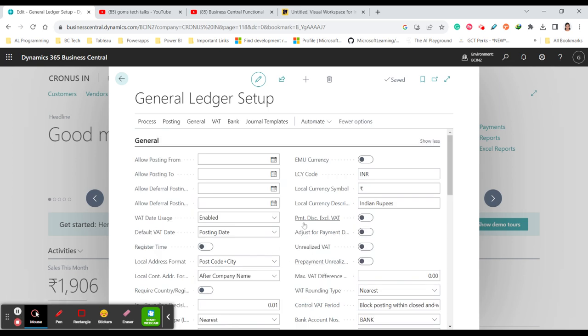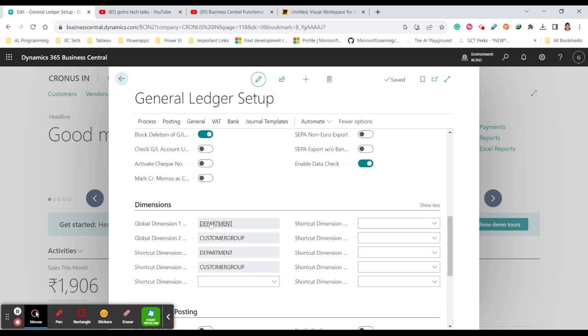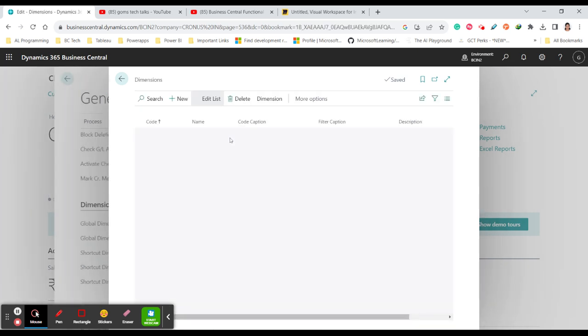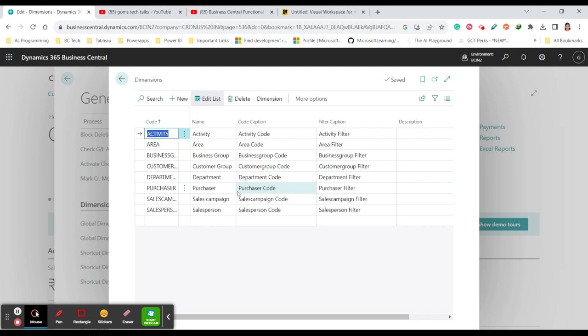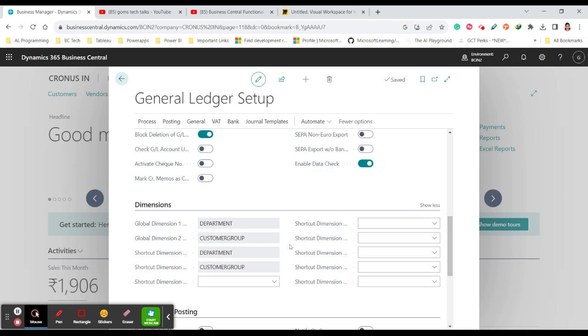If you want to set up the global dimension here, by default it is Department. To change it, you have to go to the General option available here, select General and click Dimensions. Here you can set up the dimension if you want to change any dimension. All these dimensions are available. If you want to create a new dimension, you can also create it, and for everything about dimensions you can check the previous video.